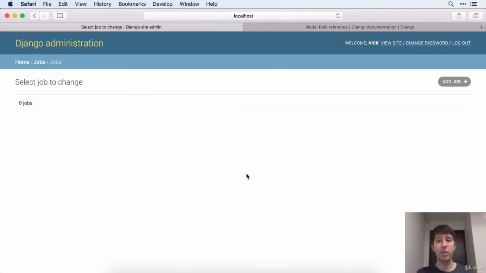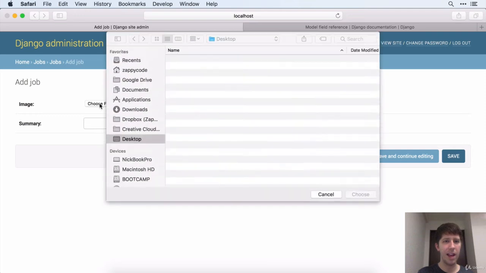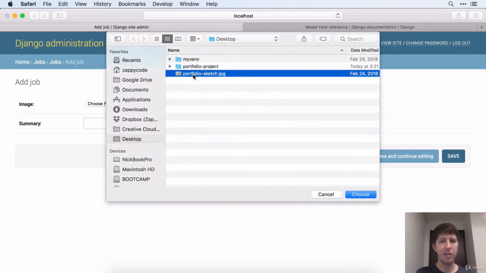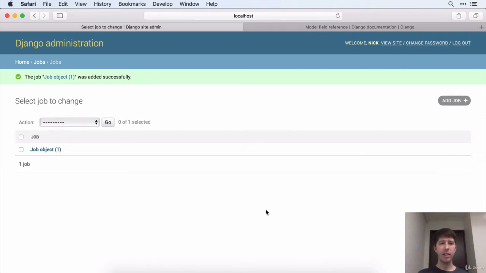Now we don't have any jobs, so let's go ahead and add a job just like this. And look, it's going to ask us two questions. One, what's an image that we can put inside of here, and what is a summary? So let me go ahead and pick some image that I have. I'm going to add the portfolio sketch just for fun, but feel free to put whatever you want. I'm going to choose that portfolio sketch, and I'll just say something like, my first job, exclamation point. So I'm going to hit save here. And now by doing this, we have one object inside of our database, and this object is a job, and here you can see it listed.